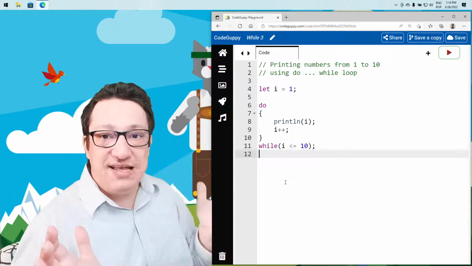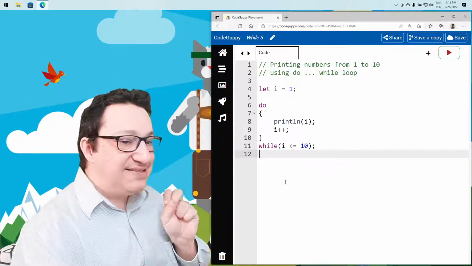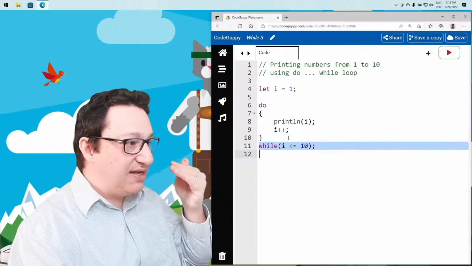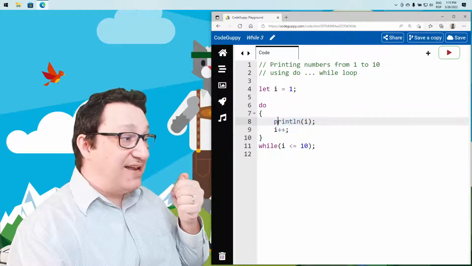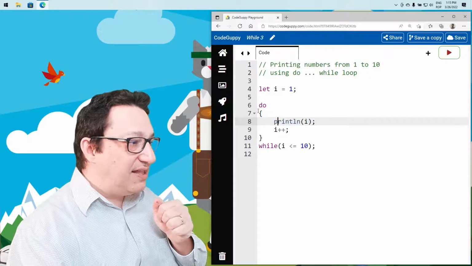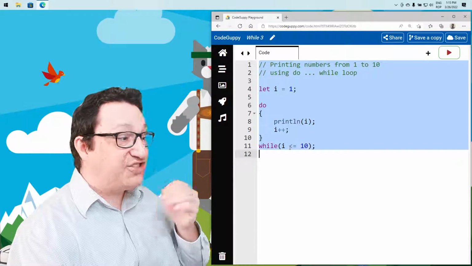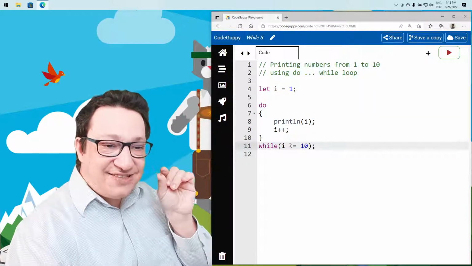So what's the difference then, you may ask? Why do we have two forms of the while loop? And there is this difference. In the first one, the condition was checked at the beginning and then the block was executed. In the second form, this one, the block is executed the first time and then the condition is checked. So there is a subtle difference here.